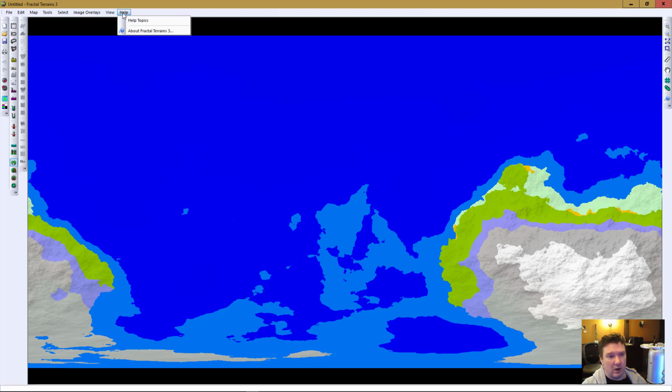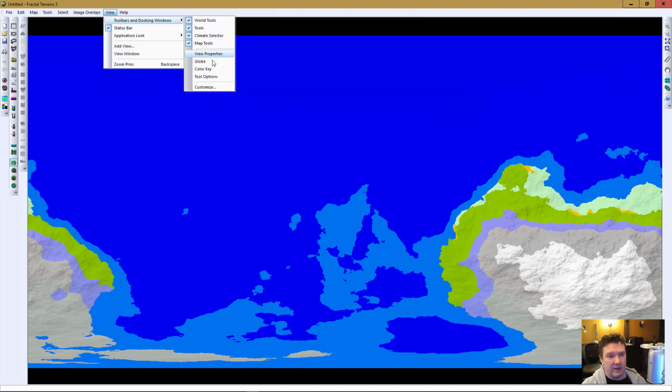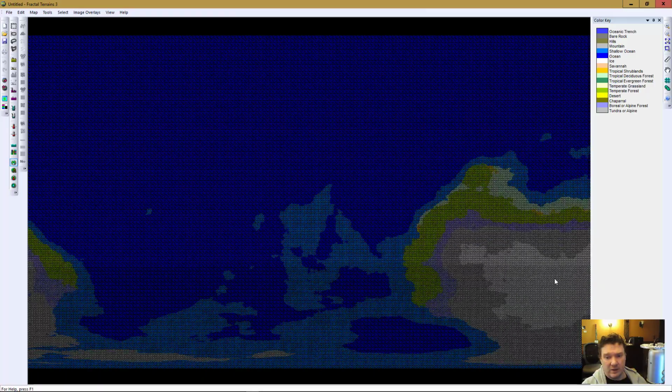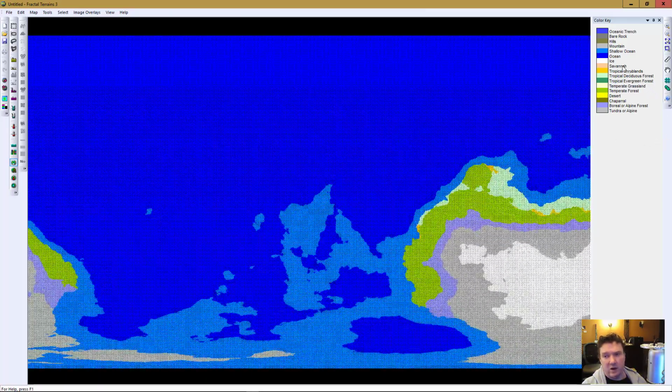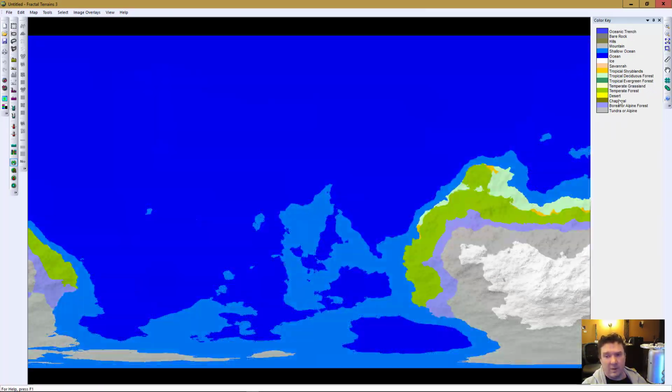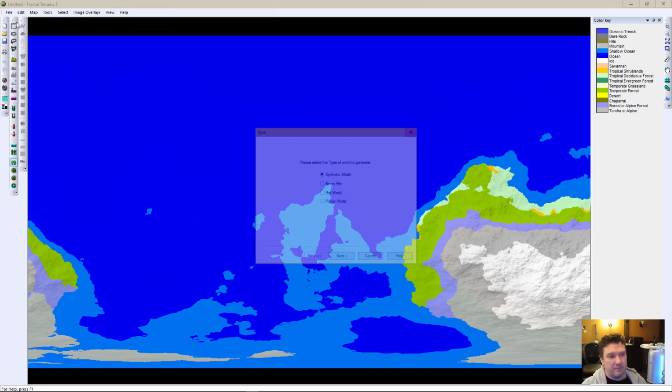You can also turn on a color key, a legend, which is very important. This will tell you where the deserts are, where the savannas are, where the different types of weather patterns show up on the world. And you can do lots of things here. You can actually make the world rougher, make it softer, but let's just start from a new world.